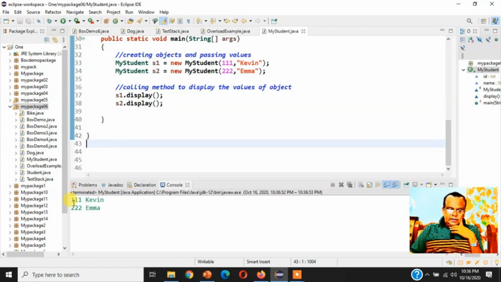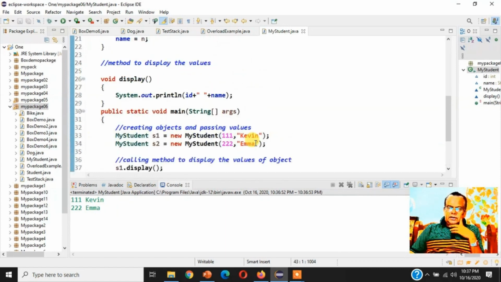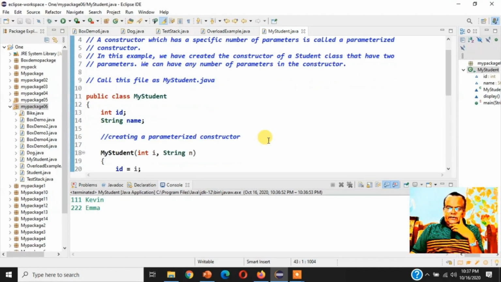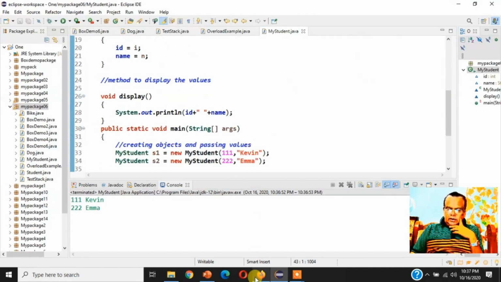See, 111 Kevin, 222 Emma. We have the ID as well as name. ID for the first student S1 is 111, the name is Kevin. ID for the second student S2 is 222, name is Emma. Fine. It's very simple. So this is exactly the spirit of what is called a parameterized constructor. Now we will come to an end.